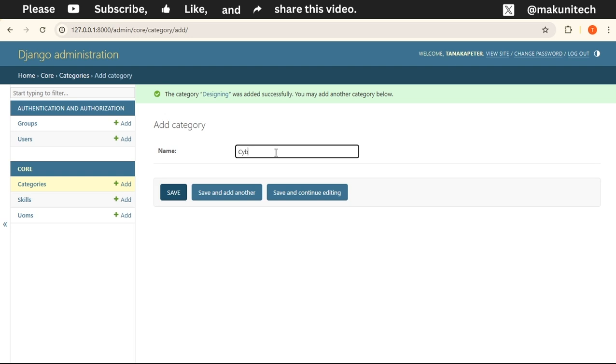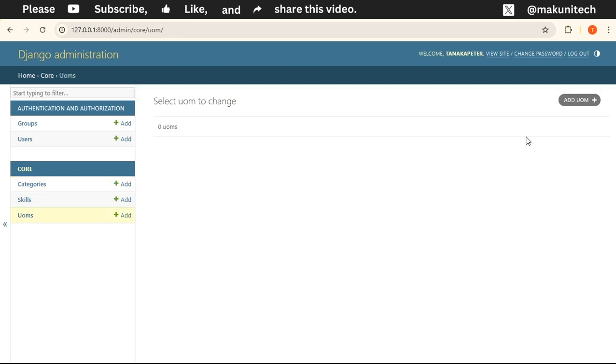Let's say cyber security. Let's add some. Okay, let's say medicine. Construction. Right. So let's go to unit of measures and let's add something here.